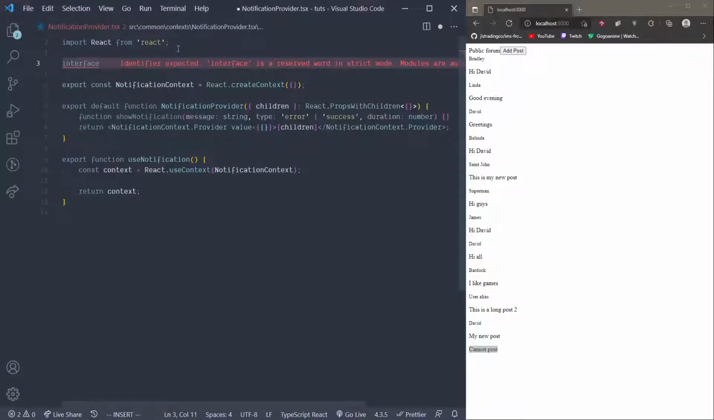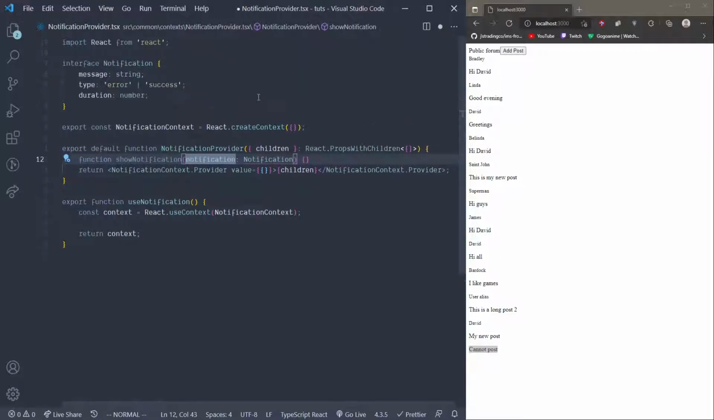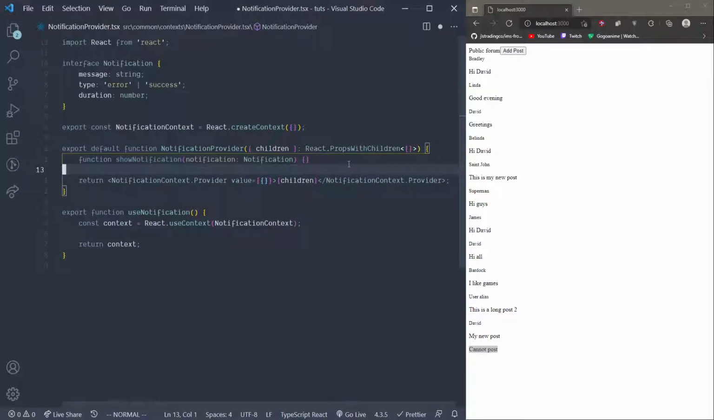Notification, right? And a notification interface, right? I'll just grab all that I've passed in here and paste it here. I'll say we have a notification which is of type notification. Okay, so you have the notification interface. Let me make this a little bit spacious. So we have the message, type and duration, and maybe along the line we want to add more.